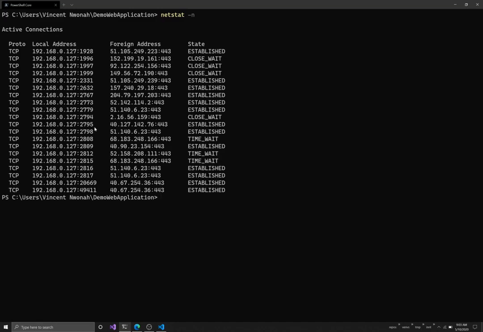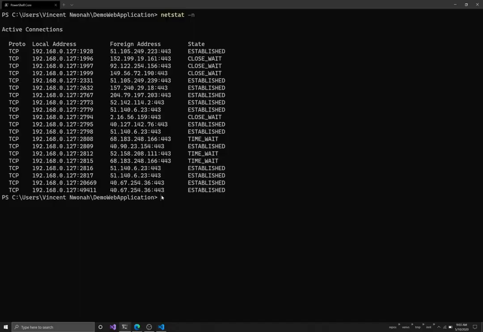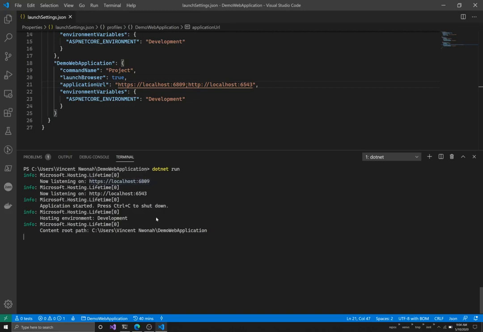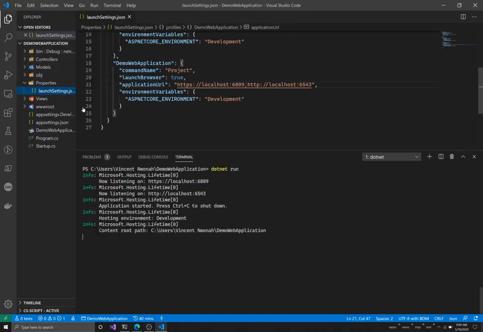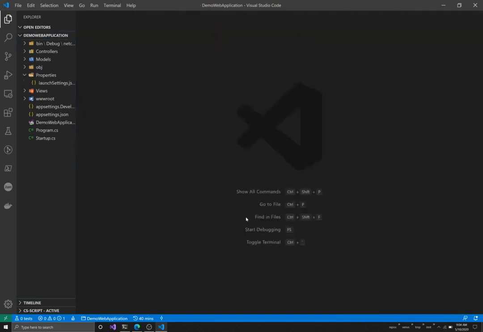No, we can't find our application here. What's the port again? 6809. Okay, no, we can't find the application here. I can't remember how to get all the network interfaces on your system, but that just kind of solves the problem. So if I can't bind to a particular port, I just have to change the port in my launch settings JSON, and that's kind of what I hoped to achieve with this video.